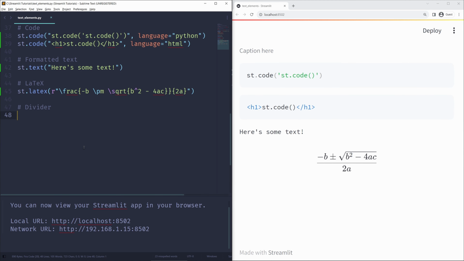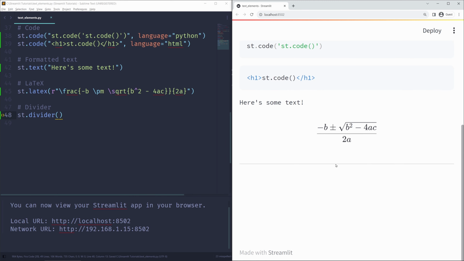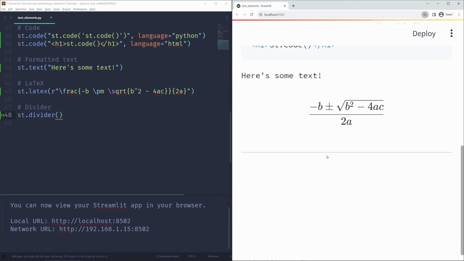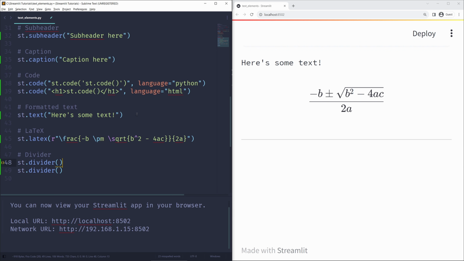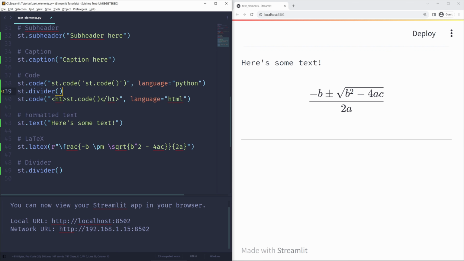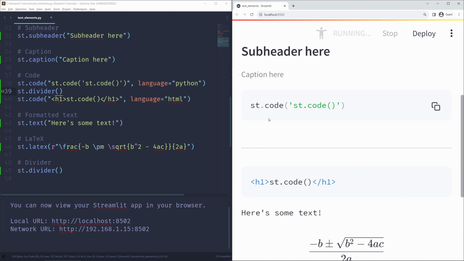And lastly, let's talk about the st.divider function. This is a way of showing a divider in our application. So st.divider, like this. And if I run this, we'll see a line, a grayish line displayed on our screen. You can see it more clearly if I zoom in a little bit. We can also put it in between things. So for example, if I try to put this in between the two code blocks and run this, you'll see we have a divider between the Python code here and the HTML code here.